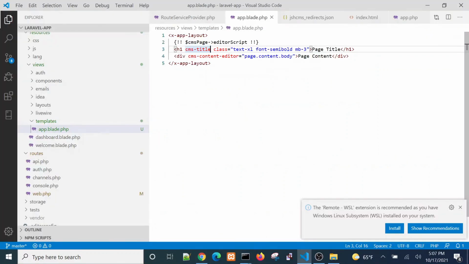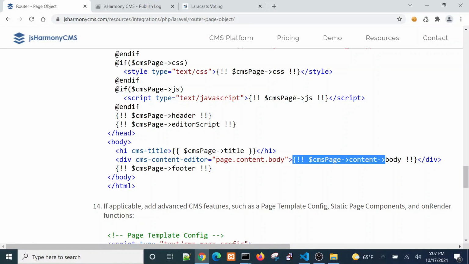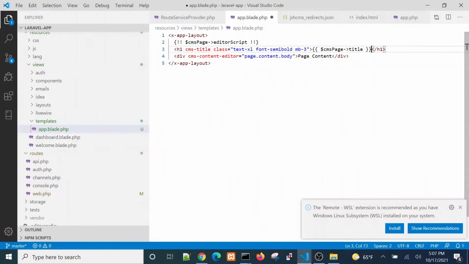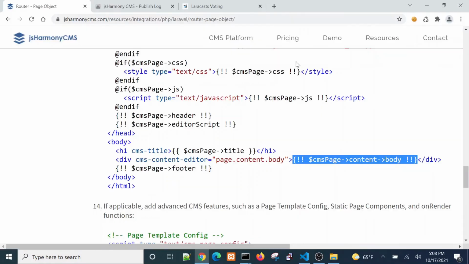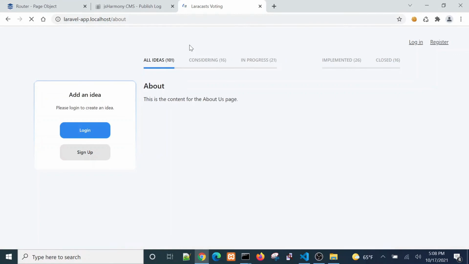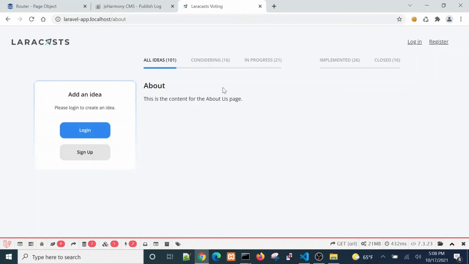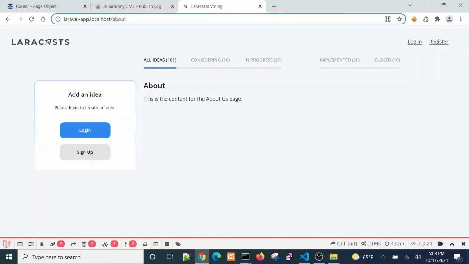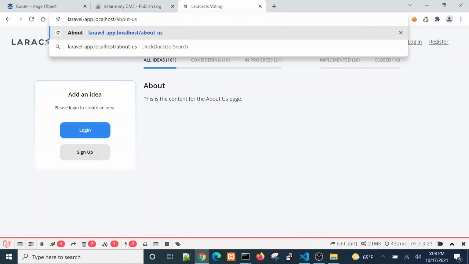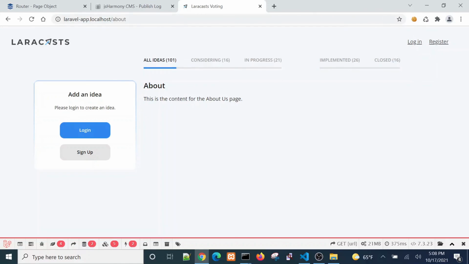So I'll copy this title here and the content body. Hit save. And now if I refresh the About page, it gets rendered on Publish. And let's check if the redirect works. So yeah, that About Us is now doing a 302 redirect to the About page.